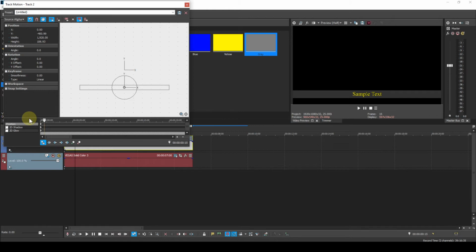I'm using the keyboard arrow key because it gives me more control. Once I'm 15 frames from the start, I need to add a keyframe. So I'll use this add keyframe or create keyframe icon. So that is the end of the animation.